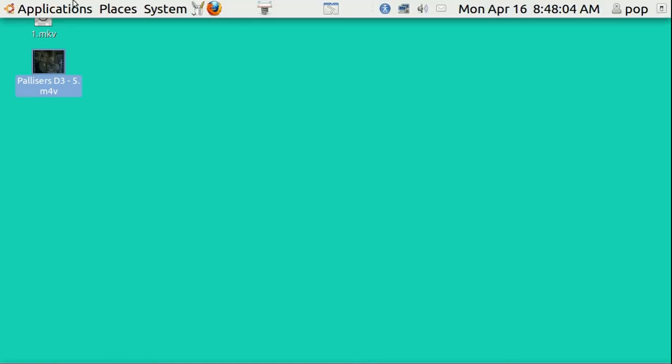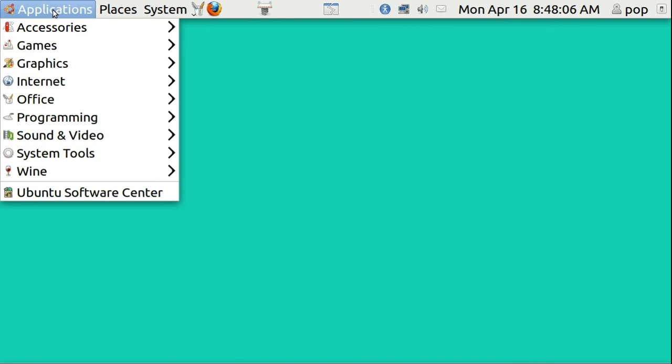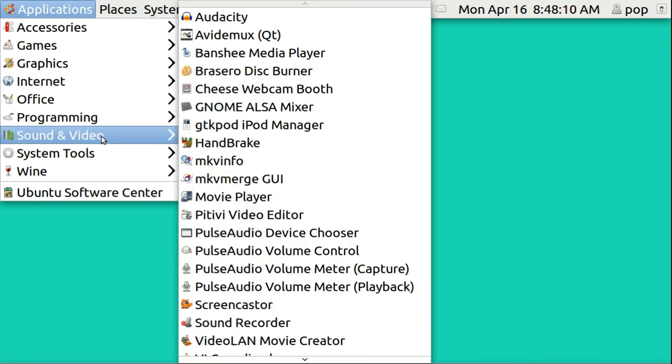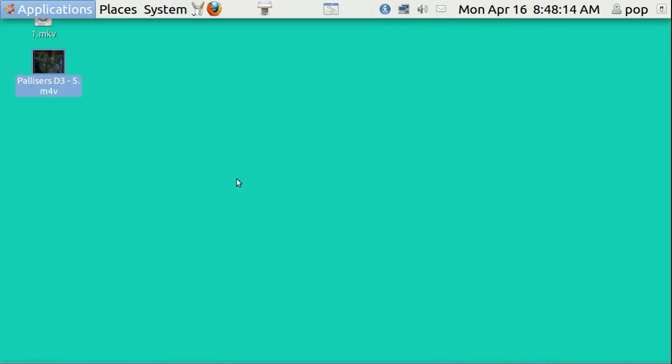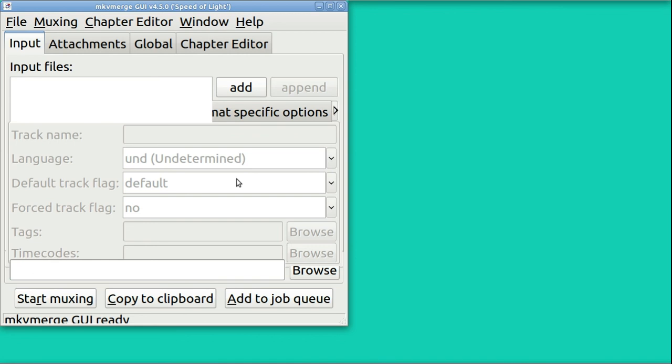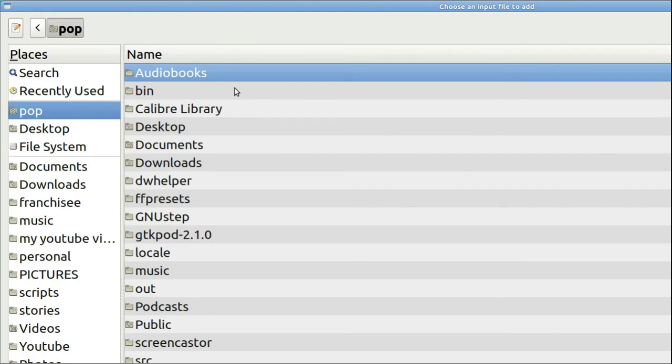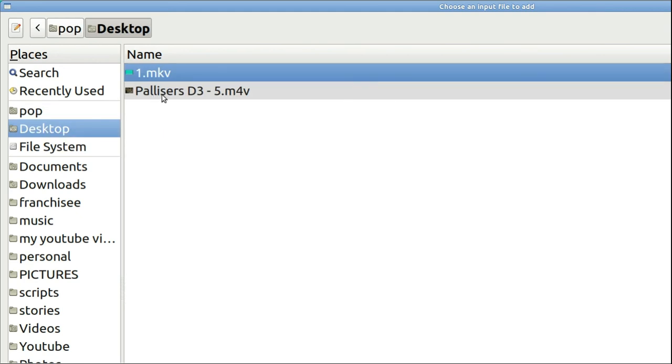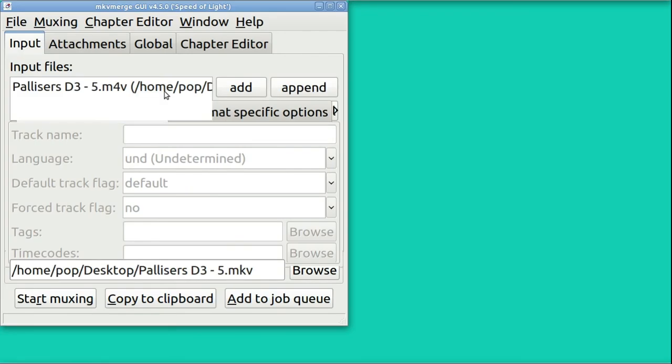I'm going to open up the graphical user interface, sound and video, and I'm going to go to MKVMERGE graphical user interface, and I'm going to get my input file, the one that I just put on the desktop. And I'm going to put that in.